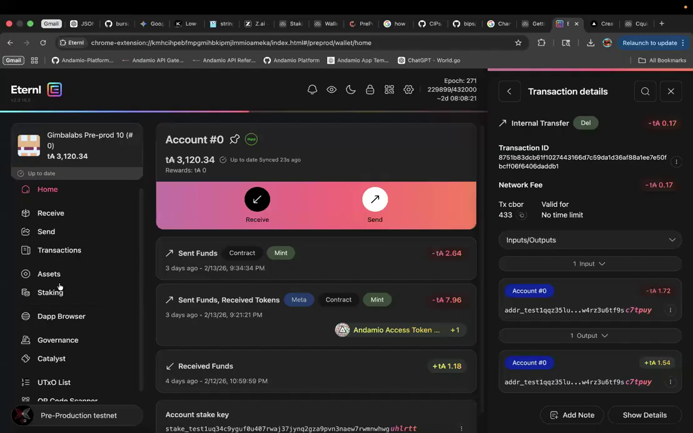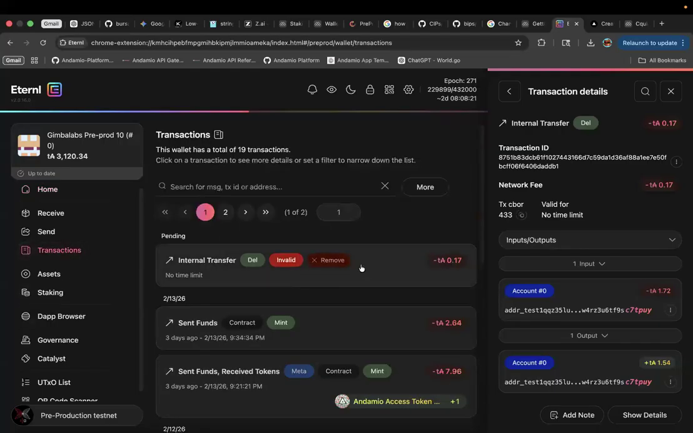3DKS, 3DKS. Hmm. Why is it invalid? Which was already spent in it. What? Whoa, whoa, whoa, wait. One of the transactions inputs was already spent in a different transaction. Wait a minute, what is going on here?